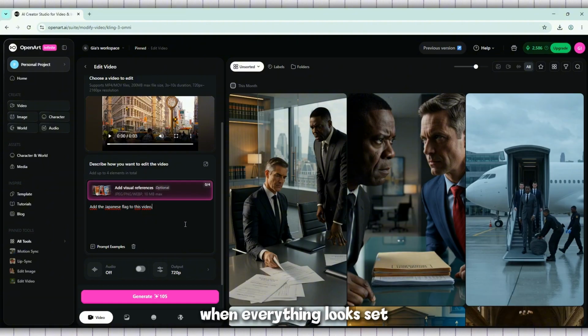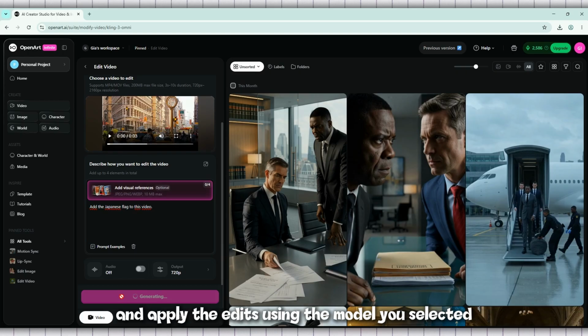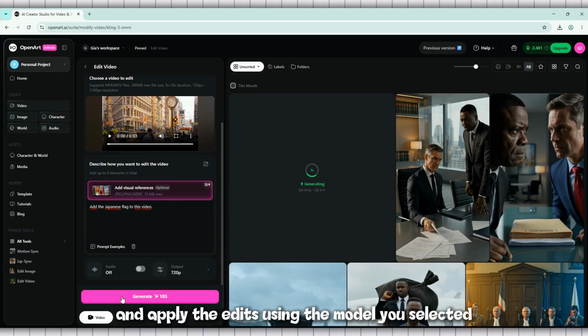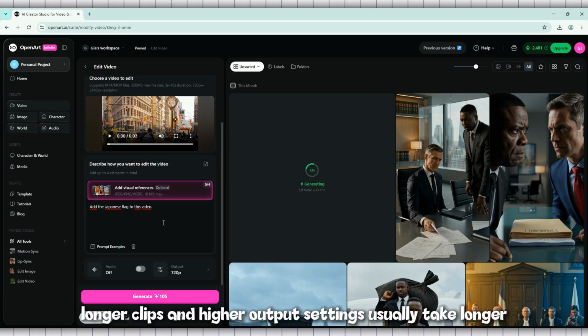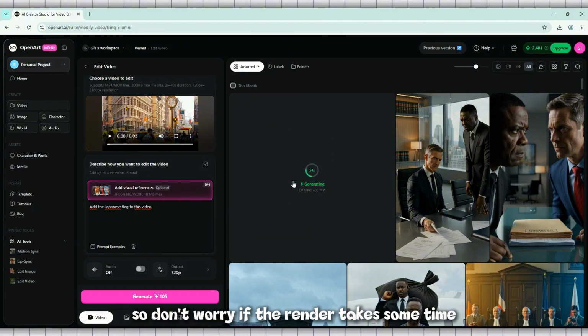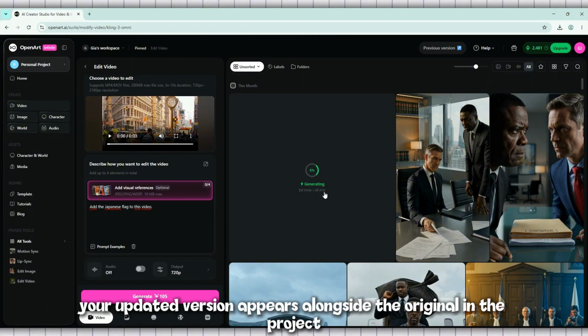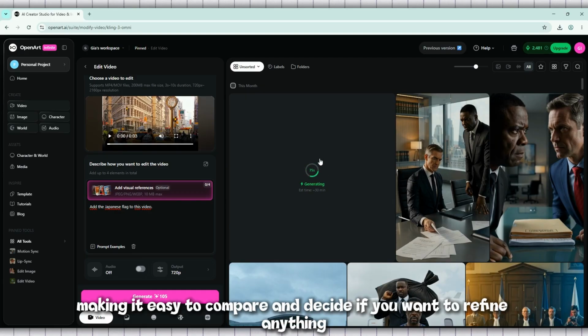When everything looks set, click Generate. Openart will process your request and apply the edits using the model you selected. Processing times vary with clip length, resolution, and complexity, so give it a moment. More detailed edits, longer clips, and higher output settings usually take longer, so don't worry if the render takes some time. When the render completes, your updated version appears alongside the original in the project, making it easy to compare and decide if you want to refine anything.